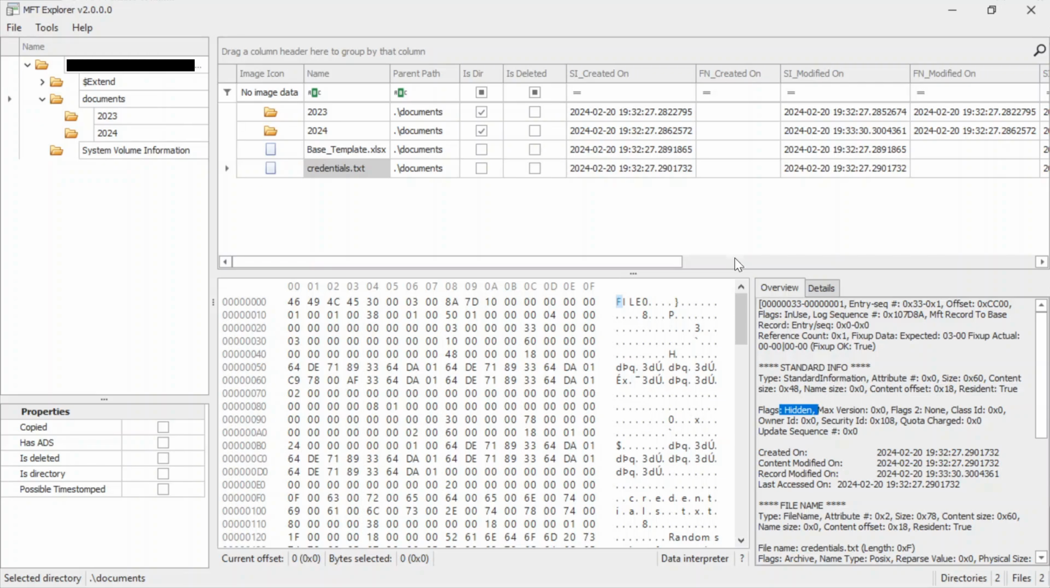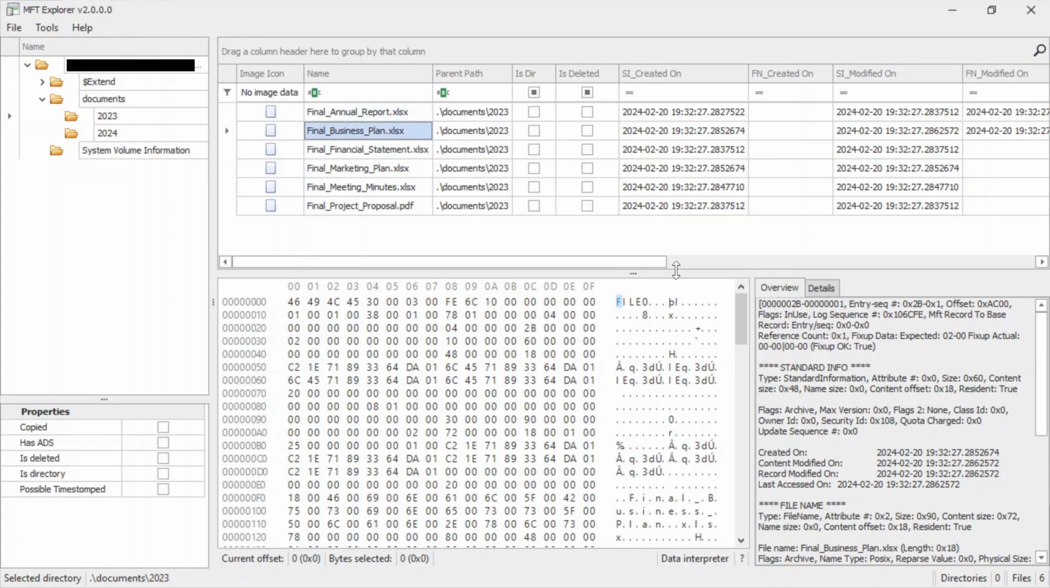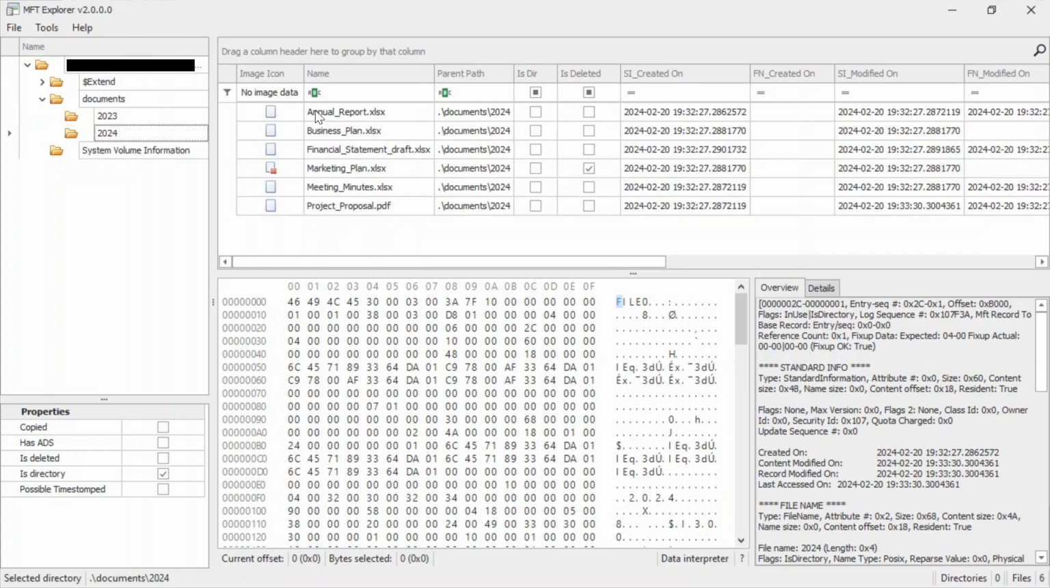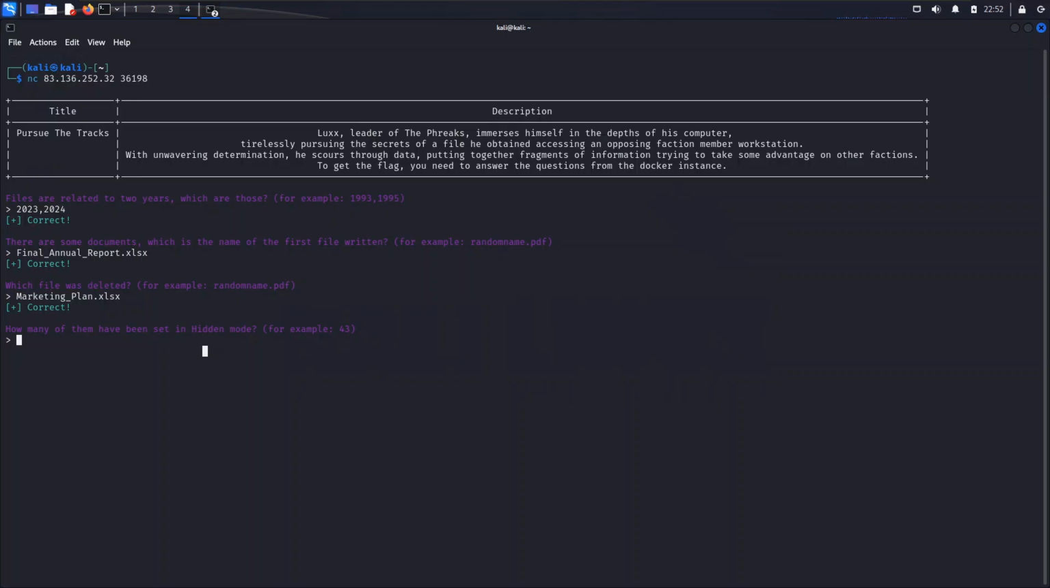Suppose that makes sense. If you're going to save all your credentials in a text file in your documents, you probably would want to hide that. So that's one. Base template does not have any hidden flags. And as we go through the rest of these, nothing in the 2023 folder is hidden. And nothing in the 2024 folder is hidden either. That credentials file appears to be the only one, so the answer to this question ought to be 1.